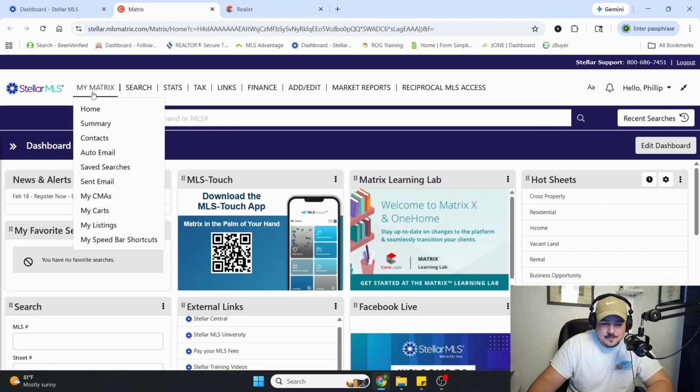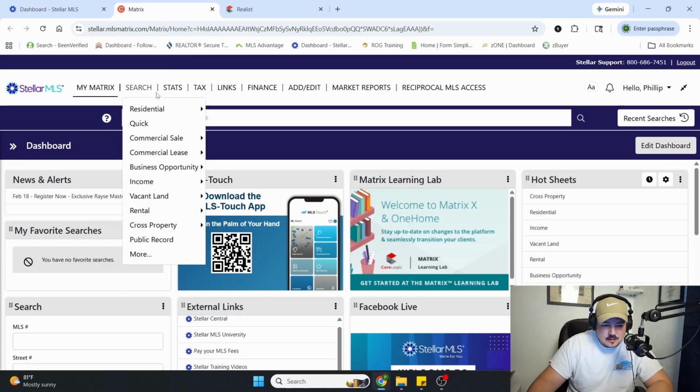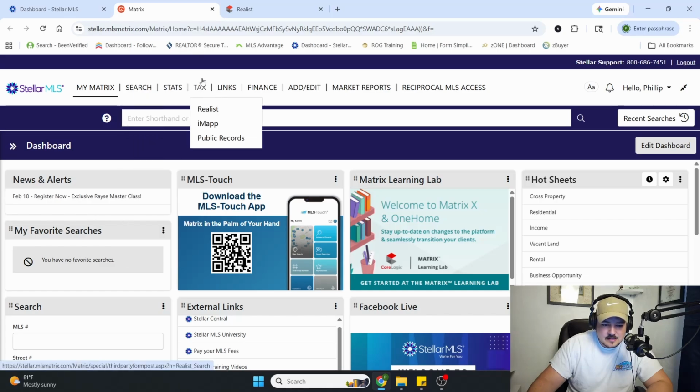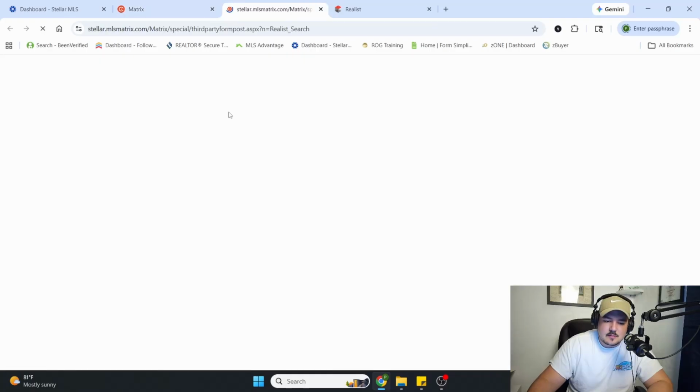If you missed it, I went to Stellar, and on top we have Tax. And right below in that drop down is Realist. So I use Realist Tax. You can use iMap. They give the same thing, it's just different companies essentially. So when you click Realist, it takes you to the Realist tax information.